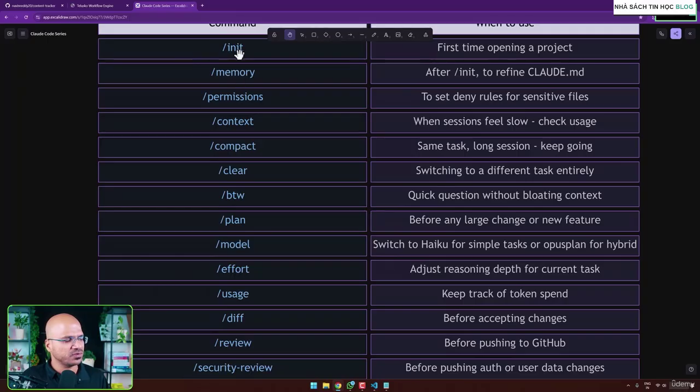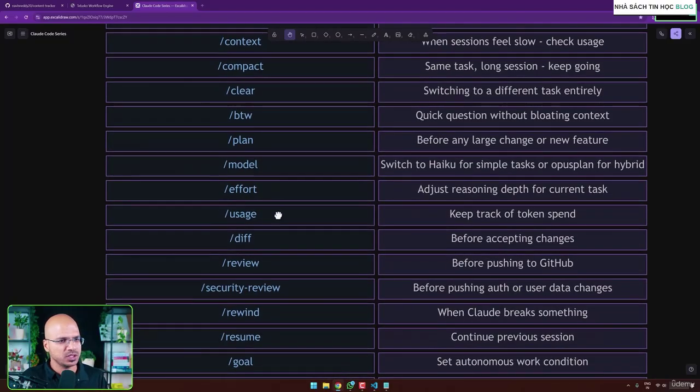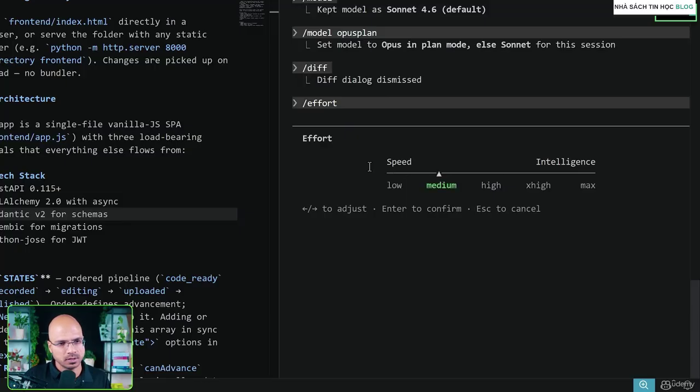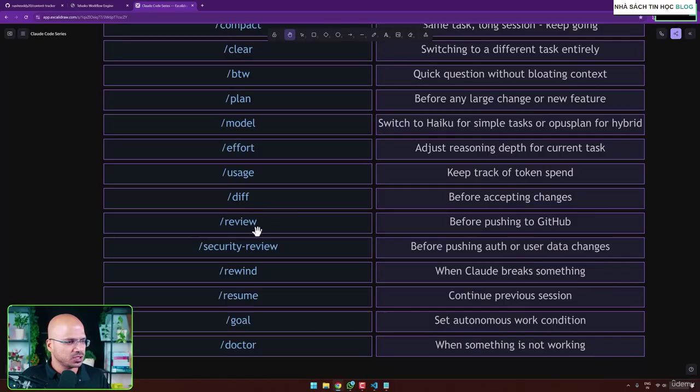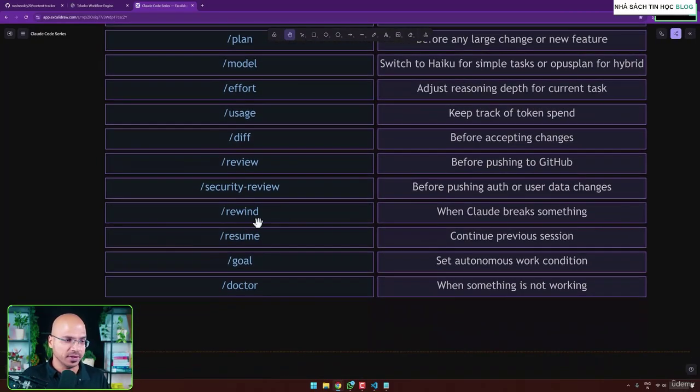Out of this, I think we have talked about init, memory, permissions, context, compact, clear, by the way, plan, model, effort. Oh, we can change the effort here as well. We can change it from here as well. Perfect. Then we got usage, diff, review, security review. Maybe we'll reuse this later. Yeah, rewind. Rewind is remaining.